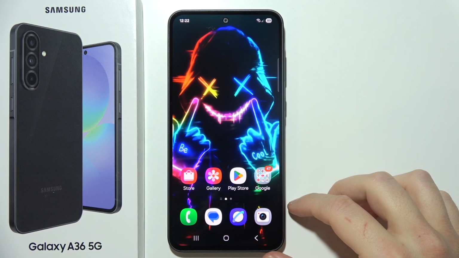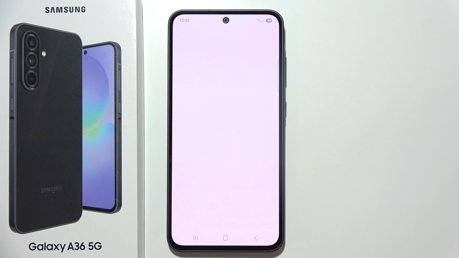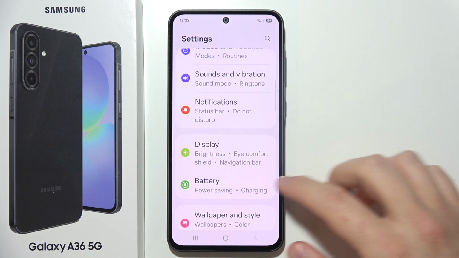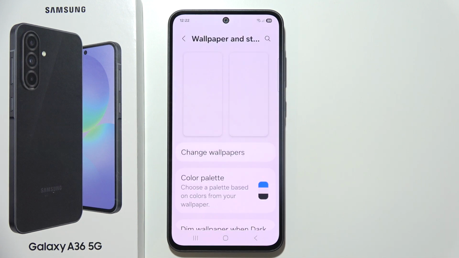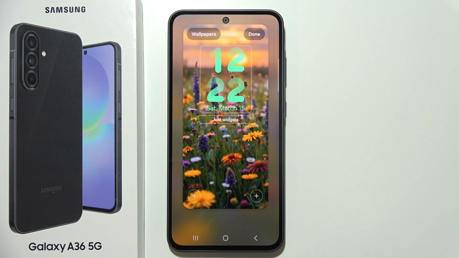To customize the lock screen on a Samsung A36 5G, you will have to start by opening Settings, and then scroll down and go into Wallpaper and style. Then you will have to select Lock screen. And right now, let's start from the bottom of the screen.